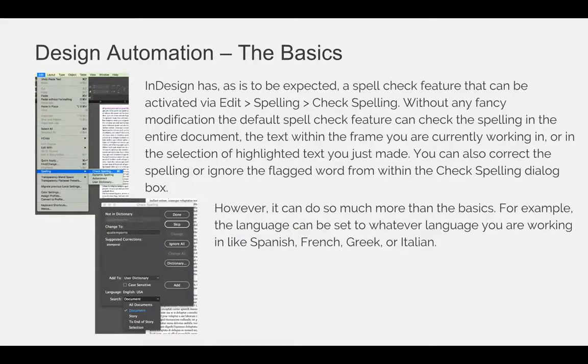But maybe you're editing something for an English company and all of the words like favorite, F-A-V-O-U-R, right, are getting flagged for being spelled wrong, but they're not because you're using the Great Britain or the English version of the word. You can change the language. You can change it to Spanish, French, Greek, Italian. There are lots of default languages that are available.